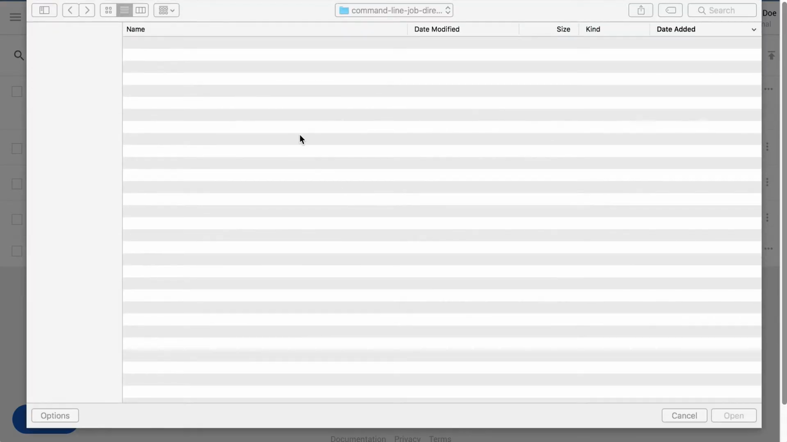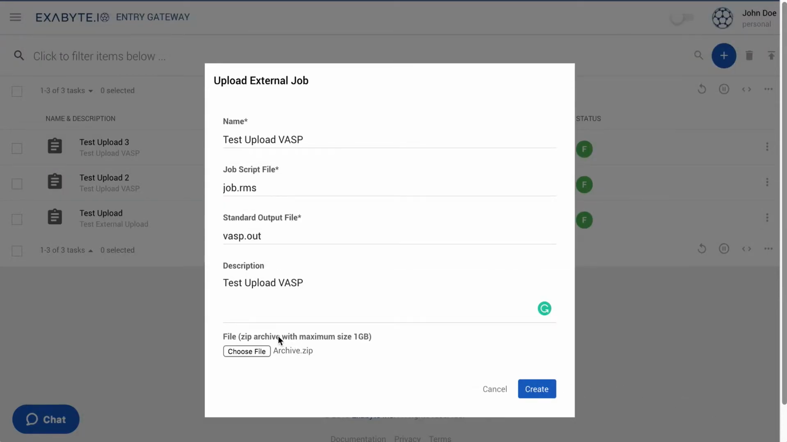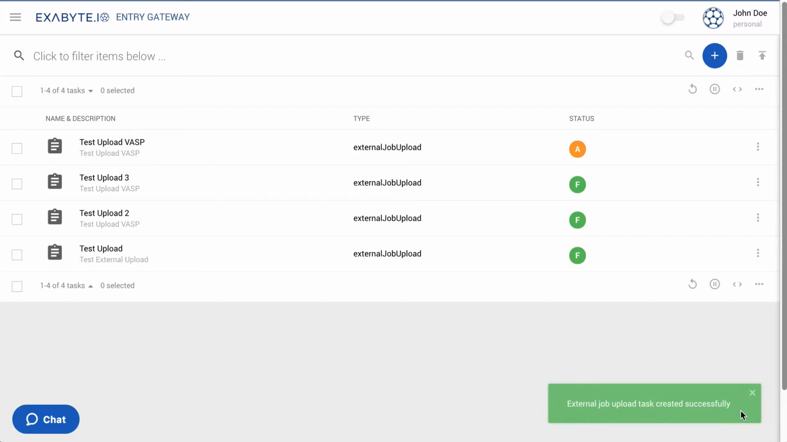Let's select the archive we prepared earlier and submit the form. The upload task will become active, and will shortly finish, turning from orange to green.